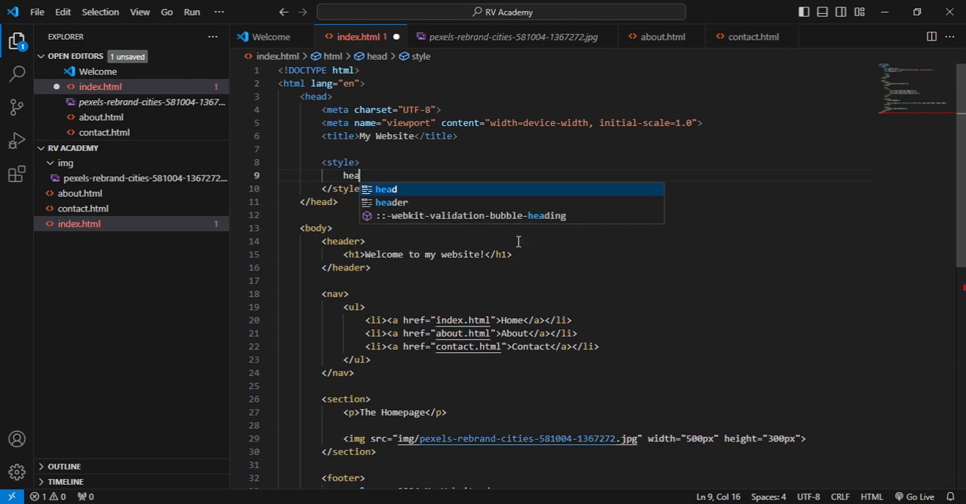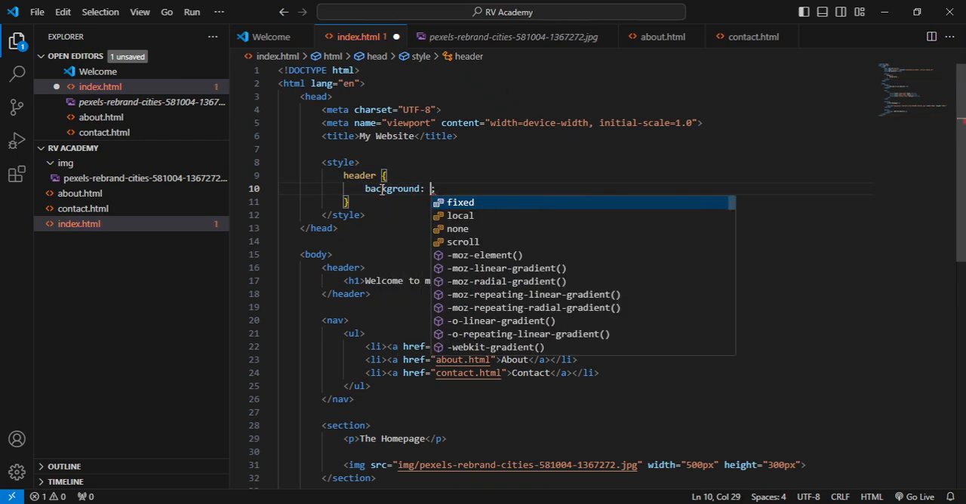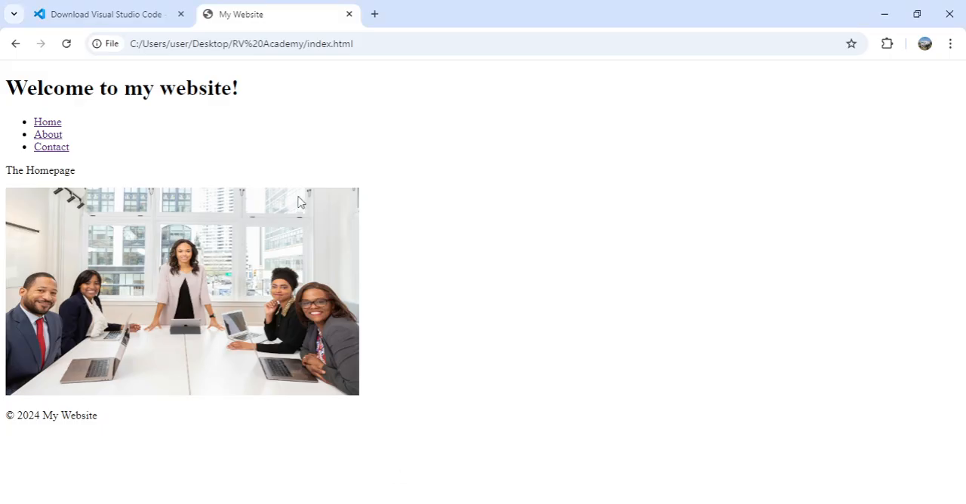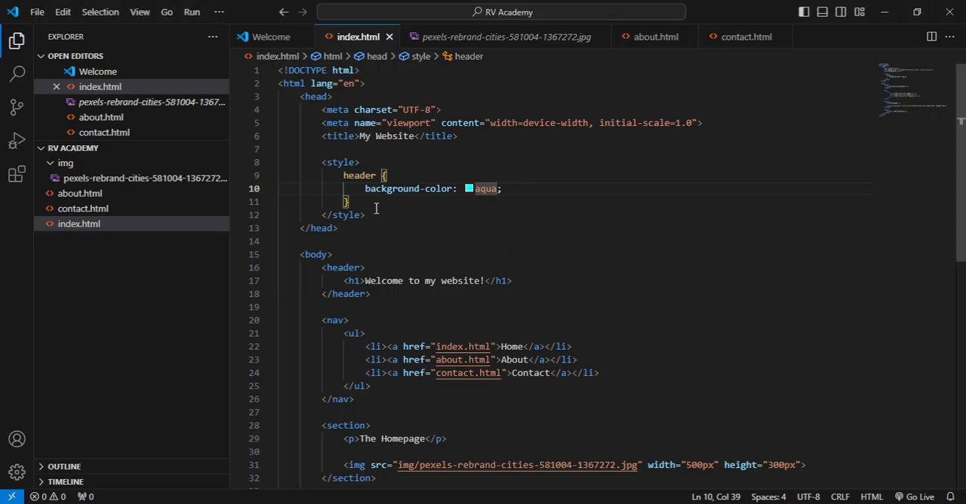So if you want to select it, let's say we put header and we do this. So we have selected this header. Whatever we apply right here is going to apply across the board to the header. So if I say background color, and I say aqua, I do this and let's go back to the website. I refresh this website. You can see that the background color for the home page is actually this. So that's how you can select by element.